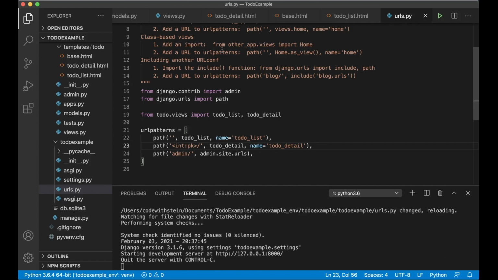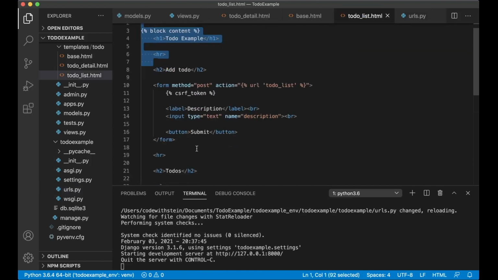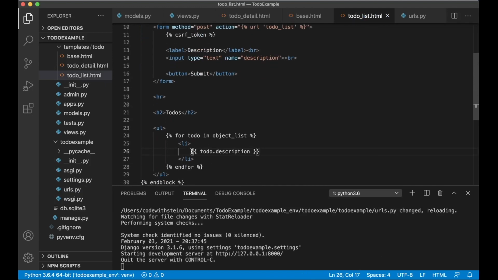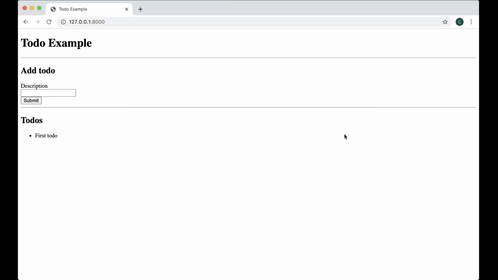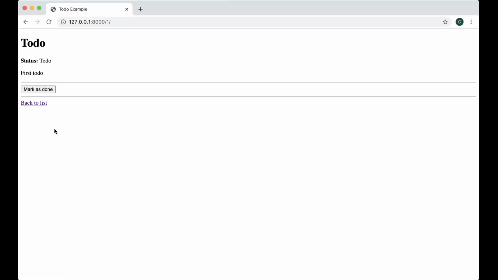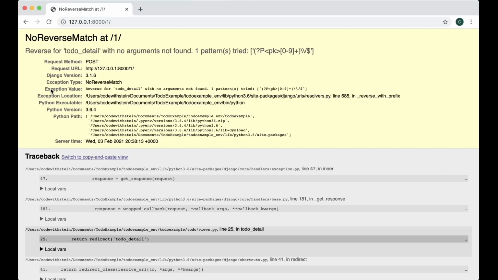So the last thing we need to do now before we test this is to change the description here to use a link. So href URL to-do detail, pass in to-do.id, which is the primary key, and then we can close the link after like that. And now refresh, I can go into here, I can set this to done, okay, no reverse match.